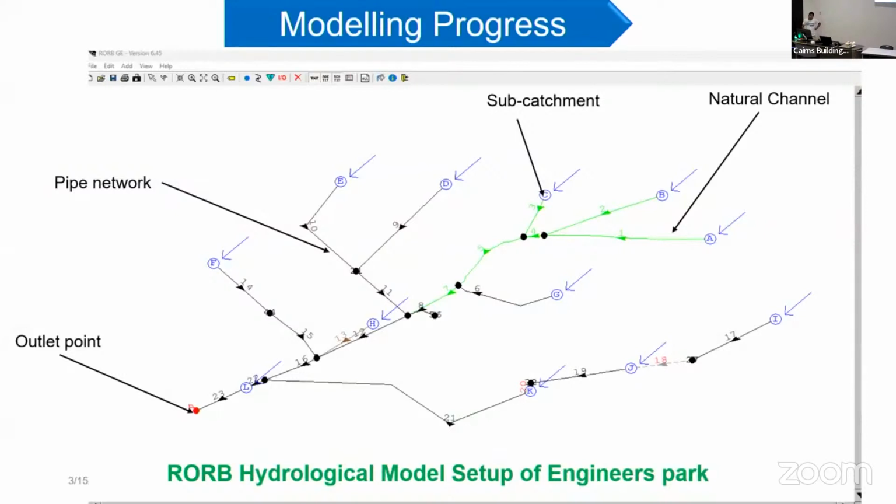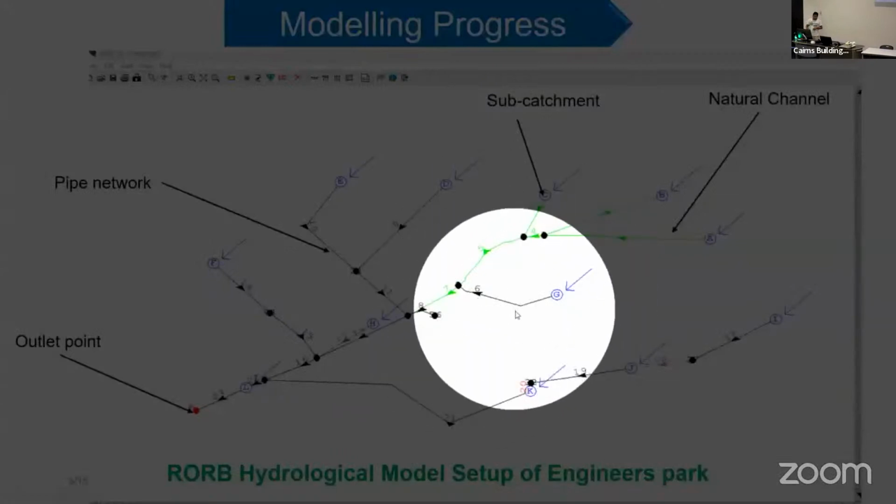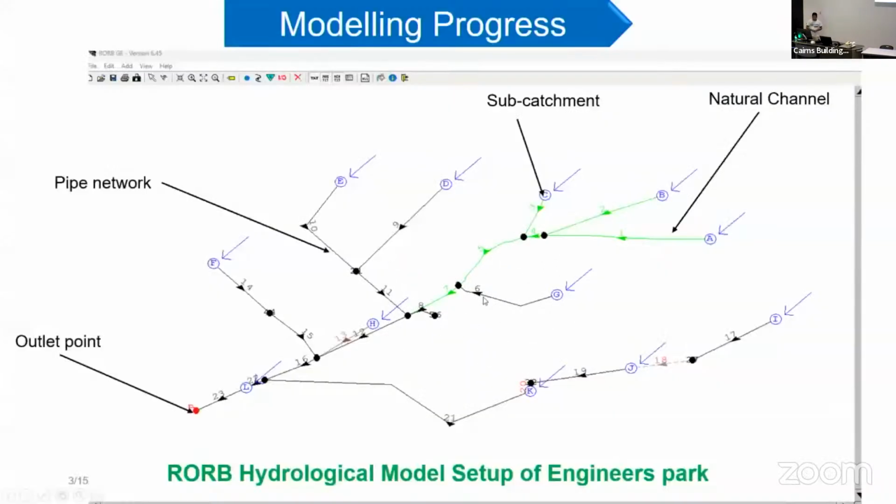We have already worked with the hydrological modeling. So we have used this RORB hydrological model from Monash University, which is giving us the peak flow and the critical duration in terms of flooding, how high the peak flow is from that particular catchment. This is a typical example of a setup in a RORB hydrological model.